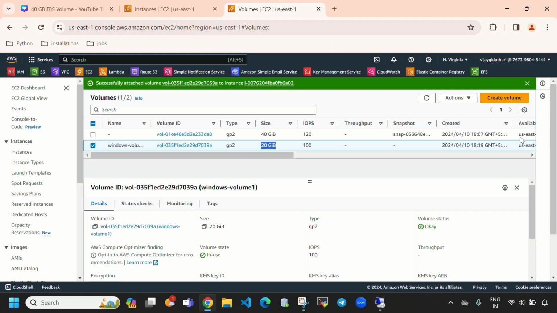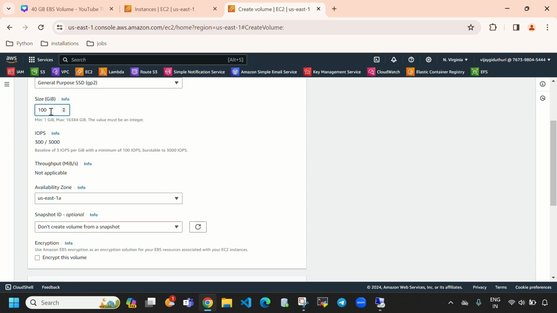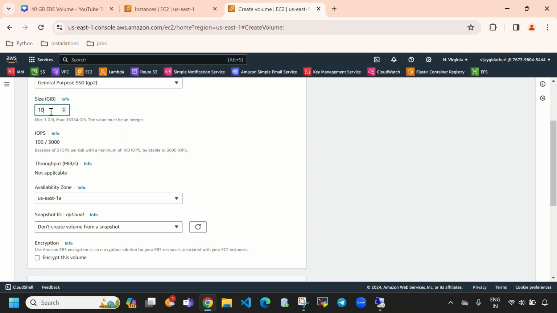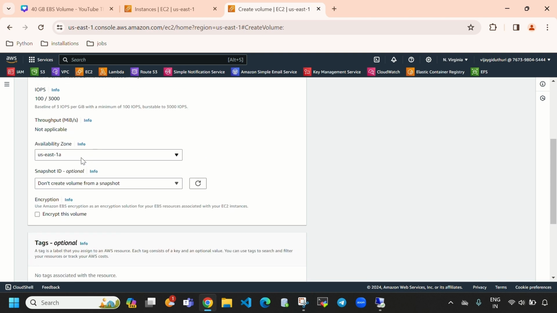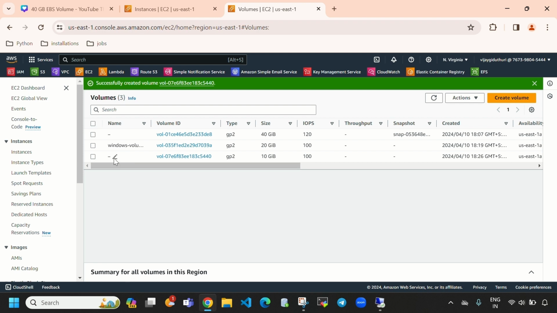Now let's create another EBS volume guys. So directly select create volume, and here I'm going to select GP2, and here I'm going to select now 10 GB of volume guys. Right now I'm creating 10 GB, and here we need to select availability zone, and we need to select create volume, and you can see new volume has been created.